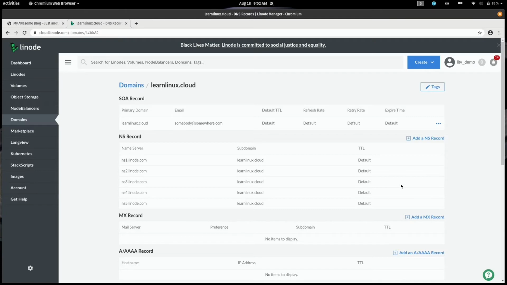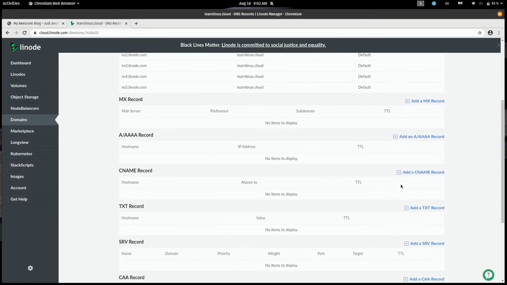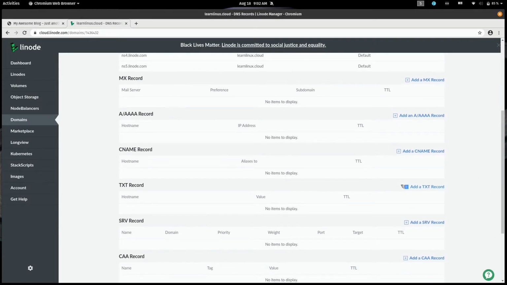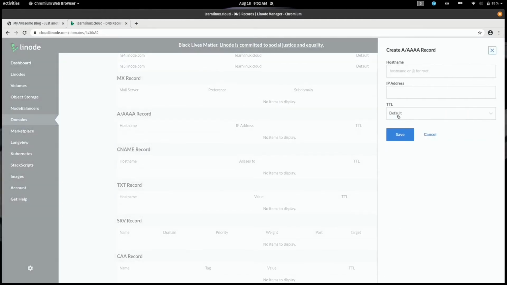For example, what I'm going to do is scroll down here for A records. An A record is simply an address record. This is where you actually attach an IP address to a domain name. So what I'm going to do is add one right now.